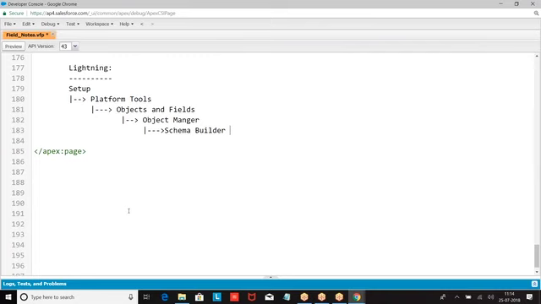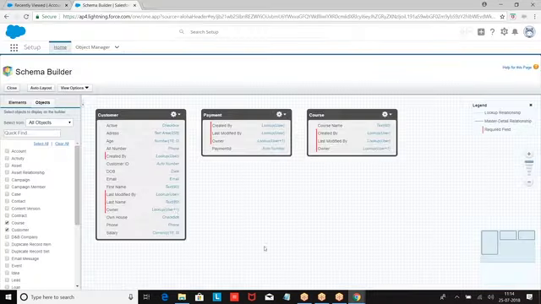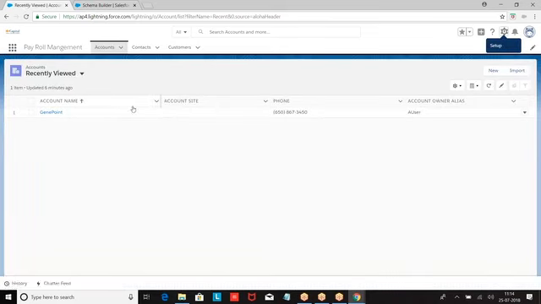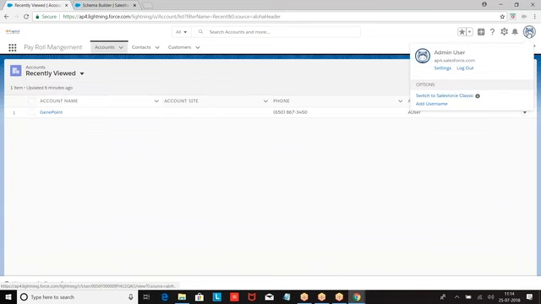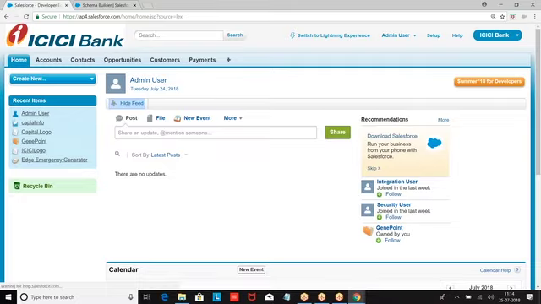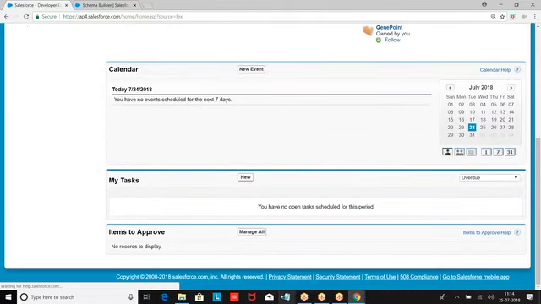What is the next data type we have? Pick list. What is a pick list? A pick list is a drop down list. Look at this. This is a pick list, a drop down list we are giving. How to create pick list fields in the object?